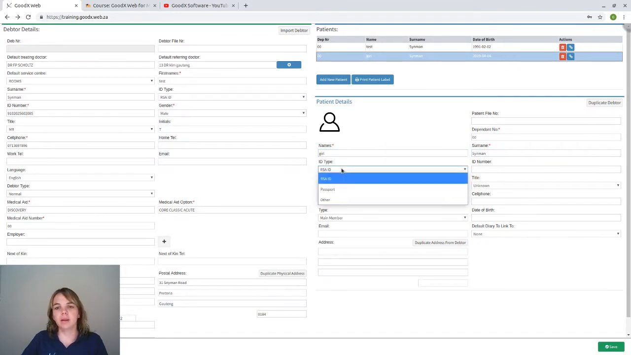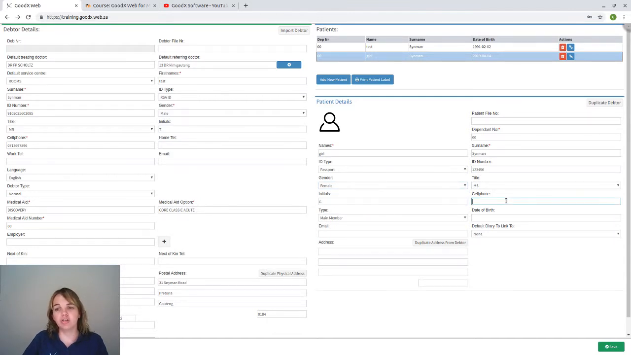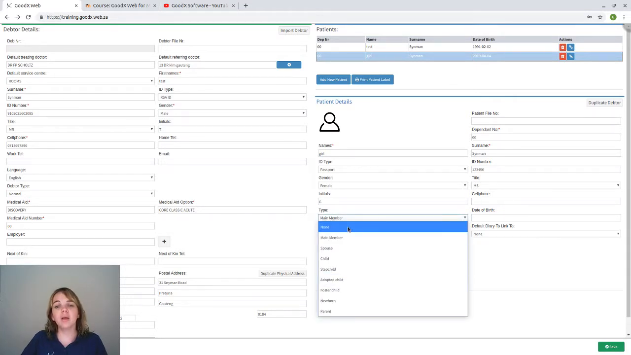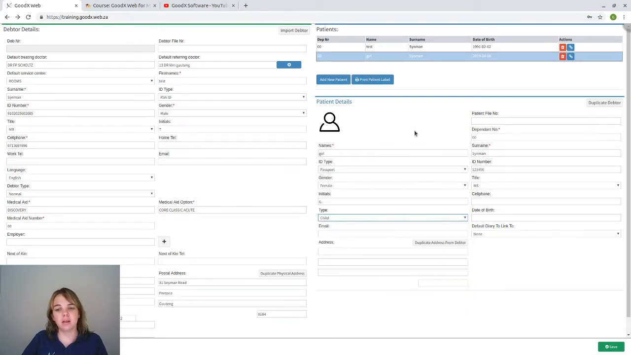And then the type of ID, let's make this one a passport number, and then it won't check on how many digits it is. And then the gender, we say no, it's a girl. The title, then it has the initials, the cell phone number if the patient has a cell phone number, and then what type of dependent is this? Is it the spouse? Is it a child, stepchild? So let's say it's a child.